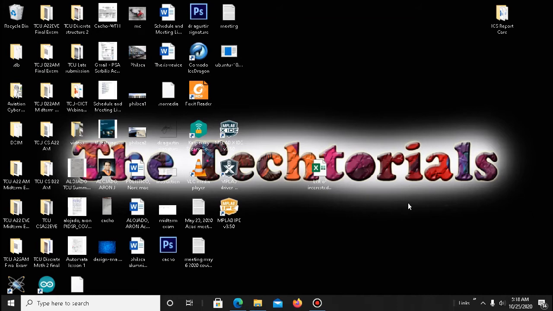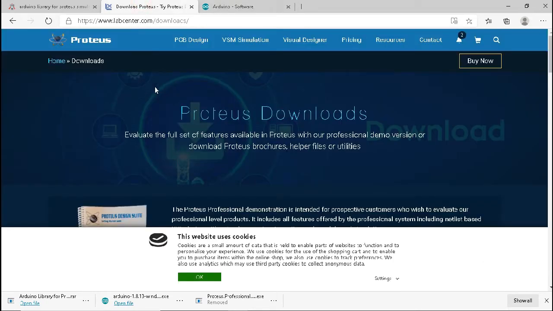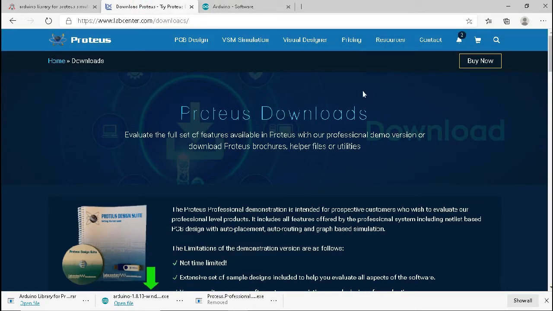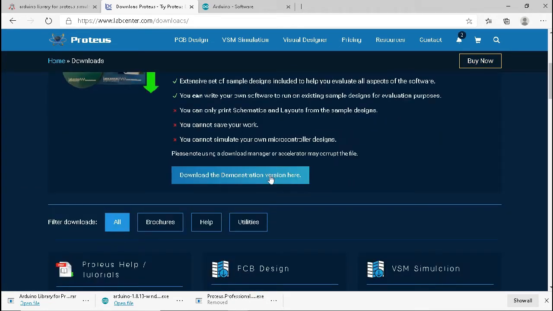So for our first activity, we have to install first the needed software for Arduino. To install the needed software, first we have to go to the Proteus website, where you can buy Proteus. You can click buy now and then download Proteus, or you can download the demonstration version of Proteus.